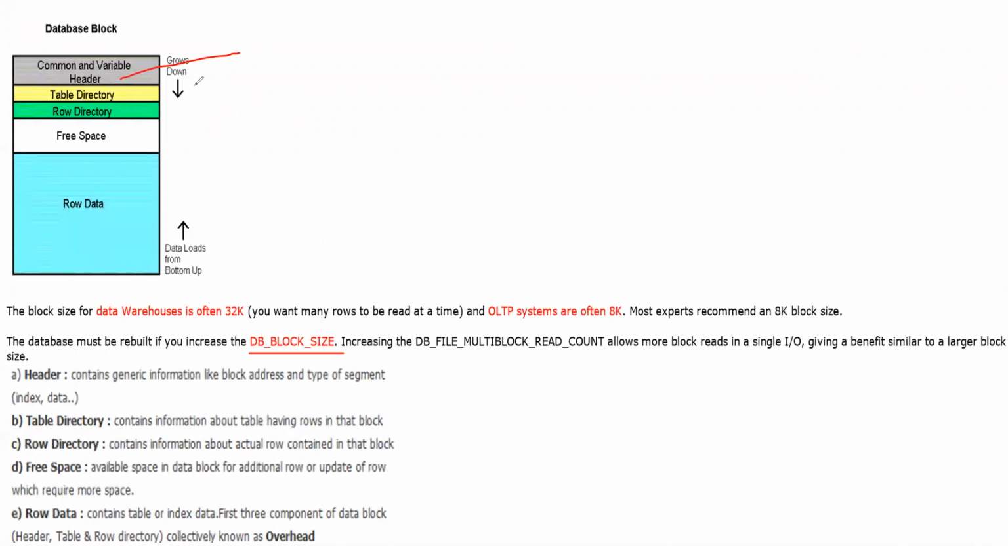The table directory basically contains information about the tables having rows in that block. The row directory contains information about the actual rows contained in that block, how many rows are there in that particular block, which is stored inside your row directory.